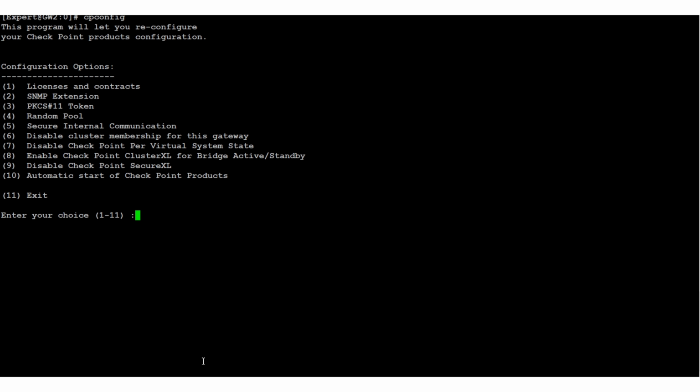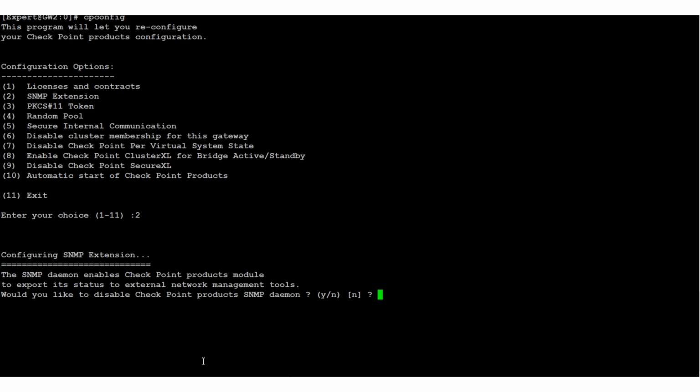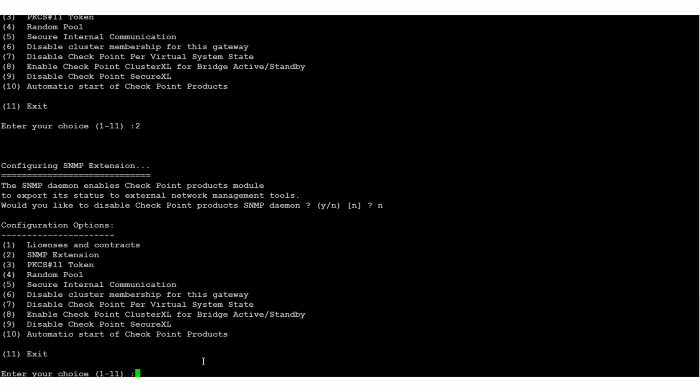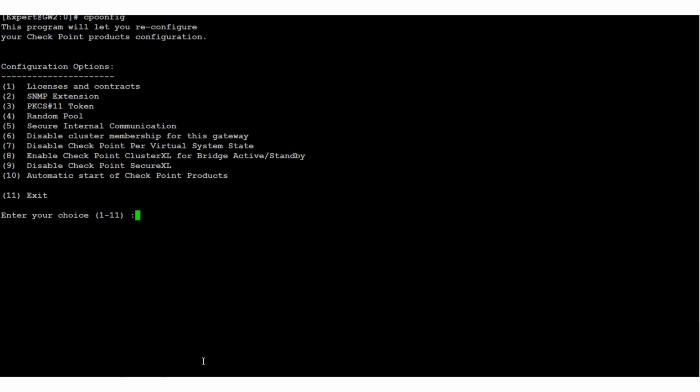Let's see the different options again from the cpconfig. So we just enabled the SNMP extension. If you want to see that, see, it's enabled. If you want to disable it, I don't want to disable it. Okay, let's see the different options there.